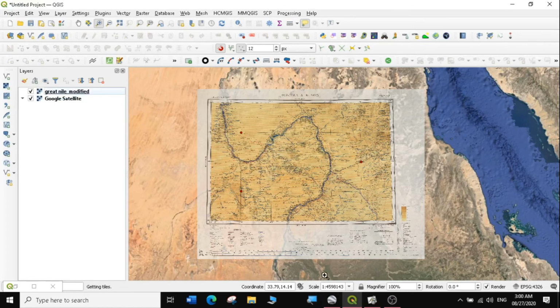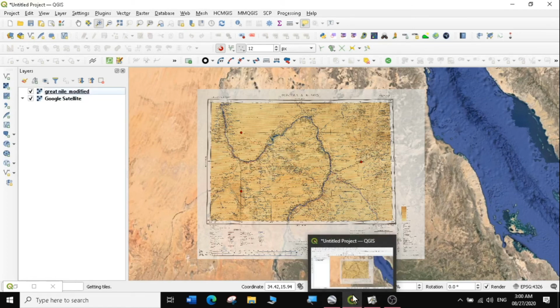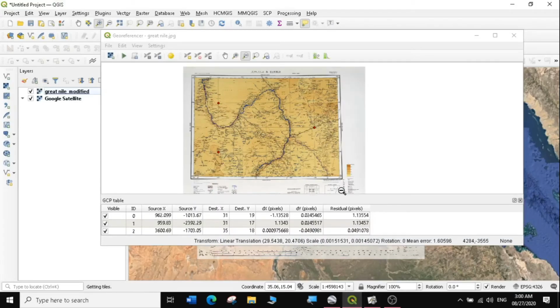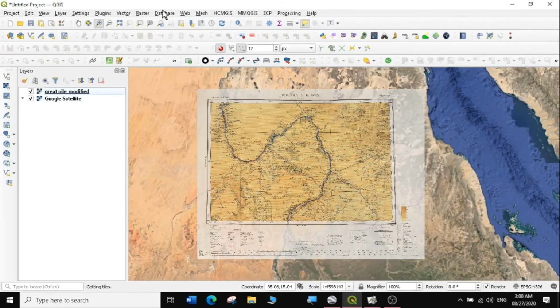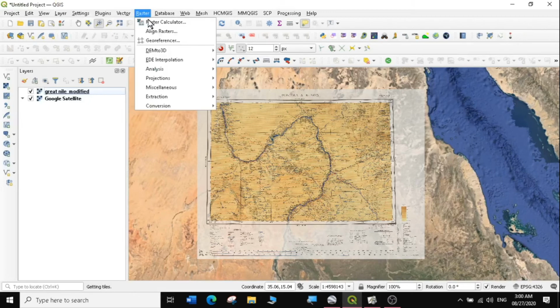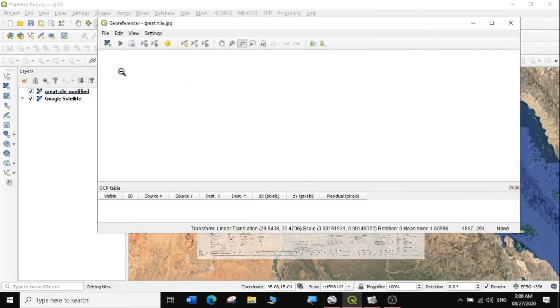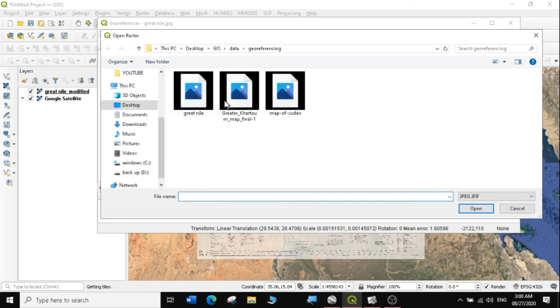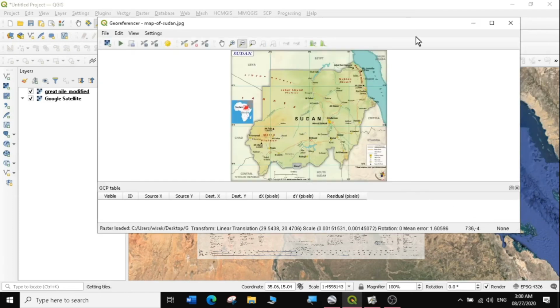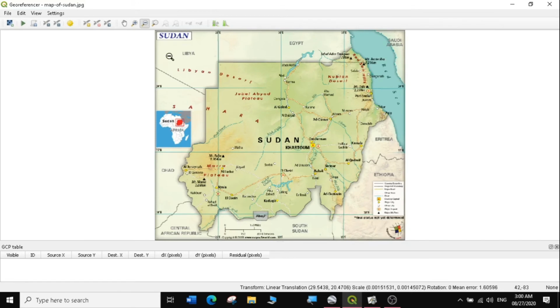Now we're going to do another georeferencing. I'm going to do the same thing. Go to Raster, Georeferencer. Then we're going to add another image. So I'm going to add another image, maybe say the map of Sudan. And we have a nice map here that was actually downloaded from the internet. We want to perform georeferencing on this and see if it's going to work nicely for us.